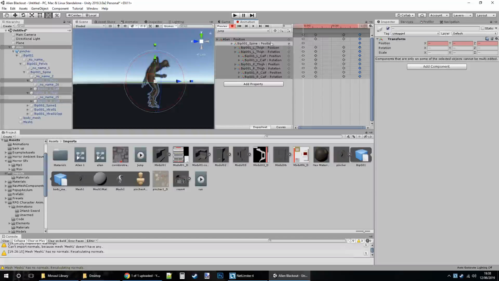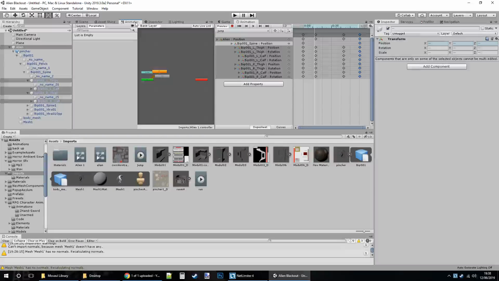Okay, that seems fine. So we'll stop recording this and press play just to see it in action. Okay, nice and simple animation, but there we go. Right, so now that we've done these, if we go to the animator window, we will now be able to see them.